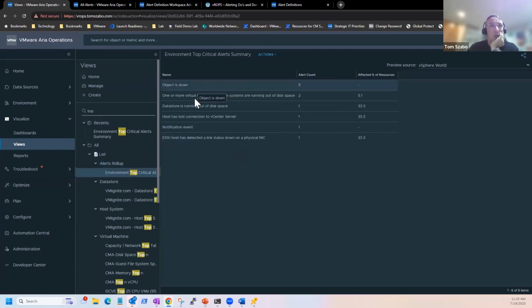What you can use this for is to start to understand what's actually firing in the environment, how many resources are affected, what you have going on. Like, hey, a data store running out of disk space, that's definitely a critical alert. I've got some objects down. Clearly my lab's a mess, Tony. You've got to help me here.